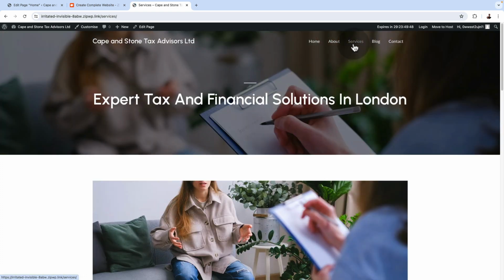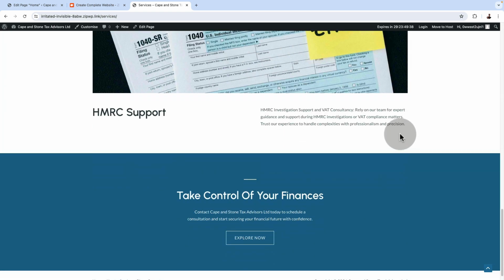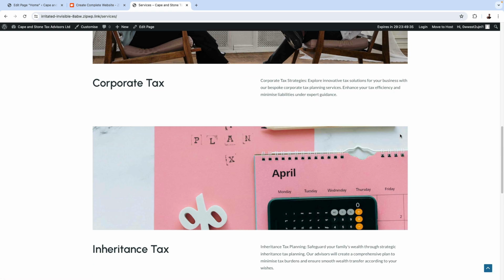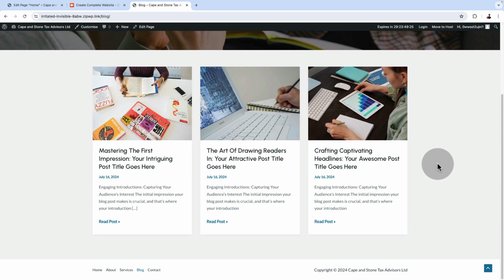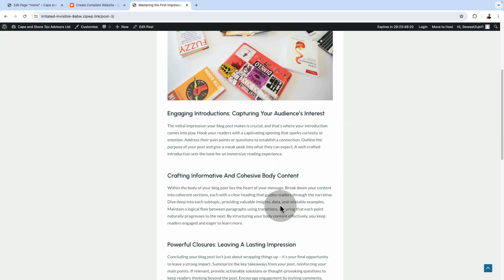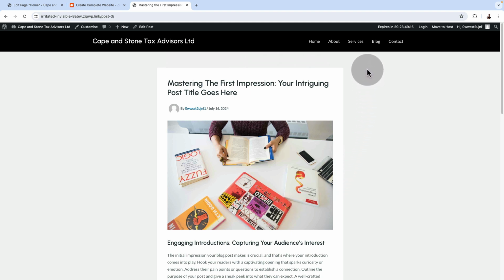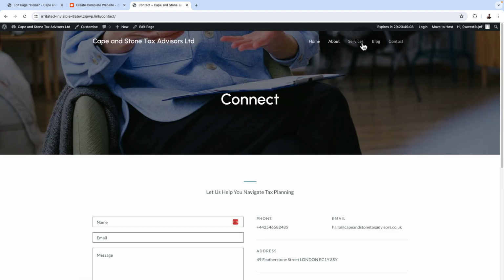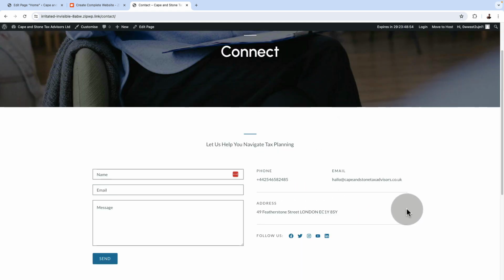Let's go to the services. They mention personal tax, corporate tax, inheritance tax, and just like we mentioned the services in our description. Under the blog, they list some blog posts that have been also generated with the ZipWP AI builder. And here is one of the blog posts. And I'm going to show you exactly how you can also get started building and creating blog posts on your WordPress website. Under the contact page, we have the contact form. You see the addresses and email that we added right in the ZipWP builder.